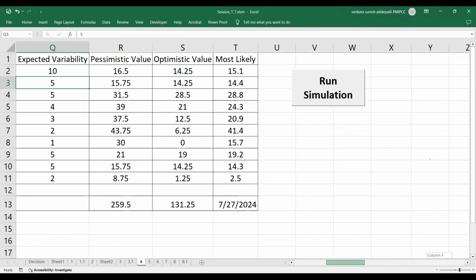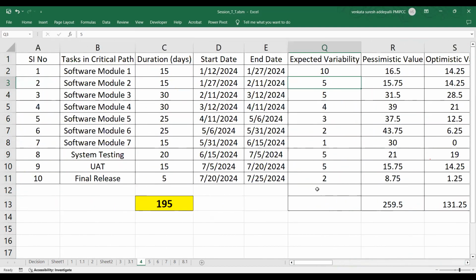And where would you get these numbers, by the way, right? Your organizational assets. If you run your past history, you should be able to find that variability. What is the variability in general you have observed for different types of projects? Lessons learned. True. Yeah.